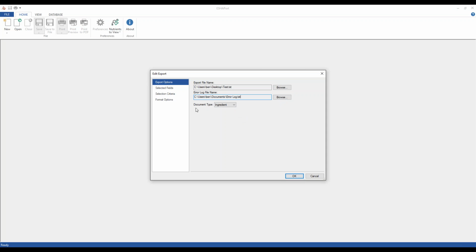We get to kind of the more important stuff here. You have your document type, what information you want to export from the database. You can choose to export your ingredients, recipes if you have the Food Processor, or if you have Genesis, the food menu.